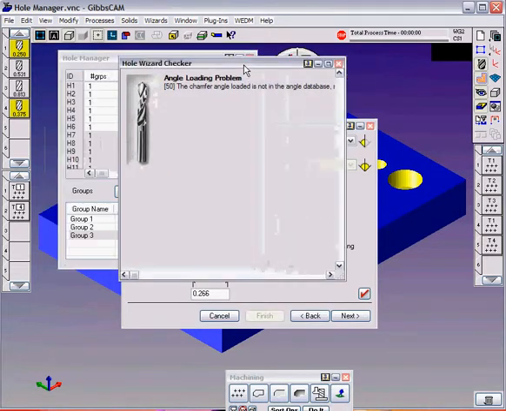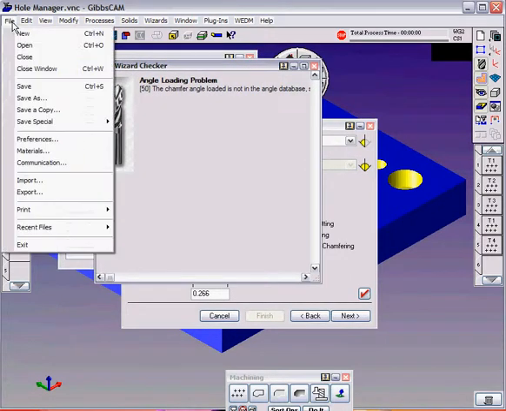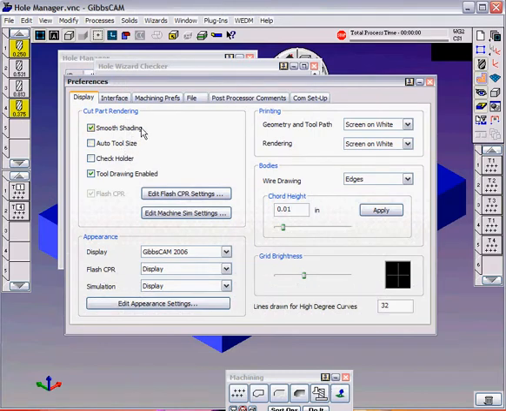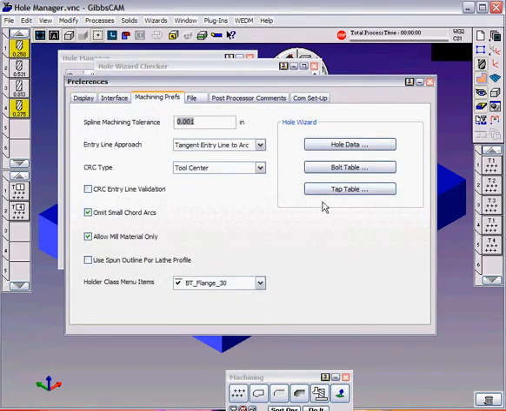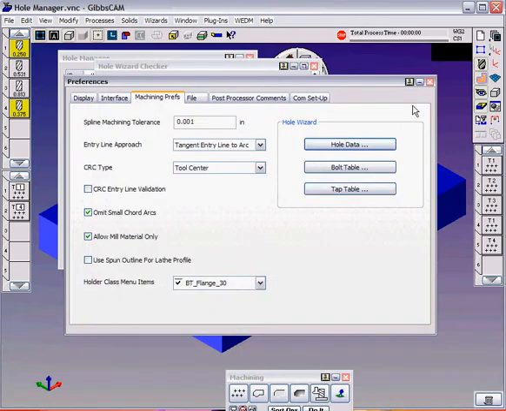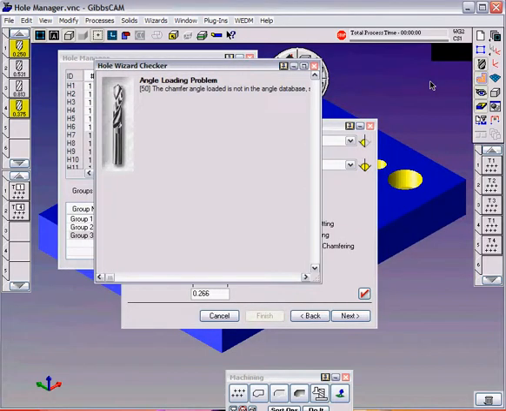It tells us we have an angle loading problem, and that's because we don't have a 50-degree chamfer tool selected. So if I go into Preferences, Machining Press, and click on the hole data and tool creation, I can add here a 50-degree chamfer as well as the 45 that comes standard.